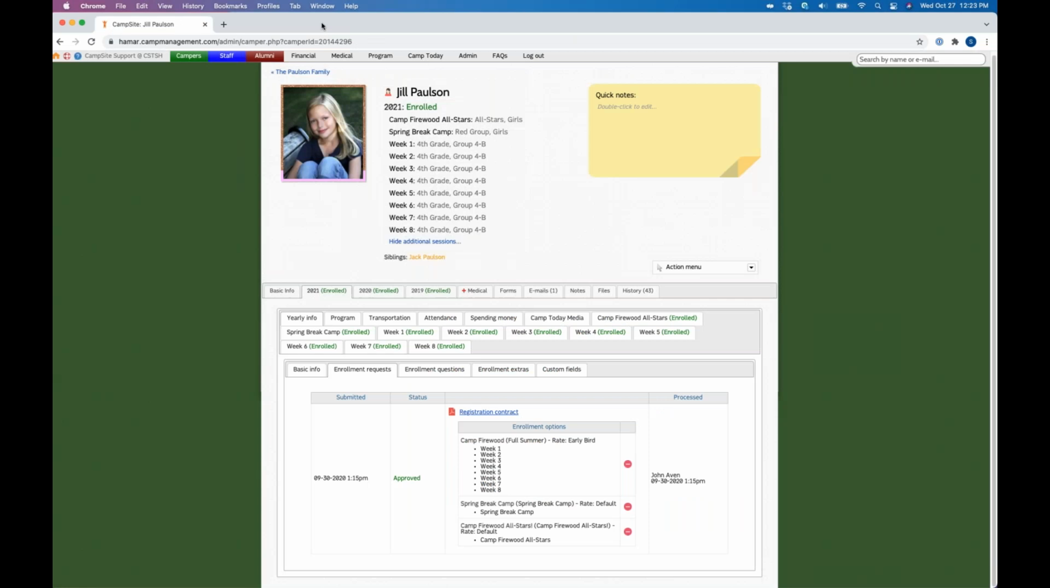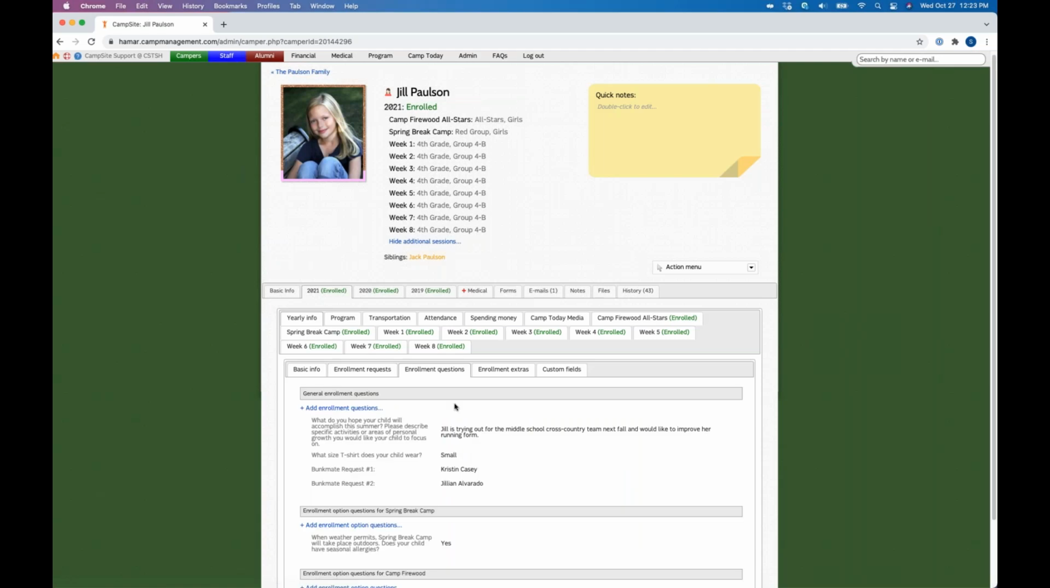Next to enrollment requests, back on the camper profile, we have enrollment questions. So we have general enrollment questions and then enrollment option specific questions. So that's where you can view those. You could edit the responses if needed.